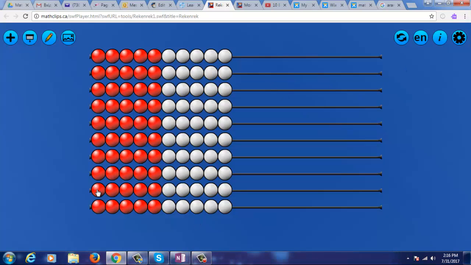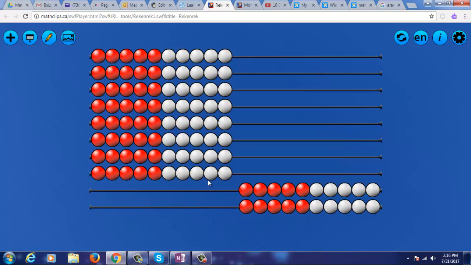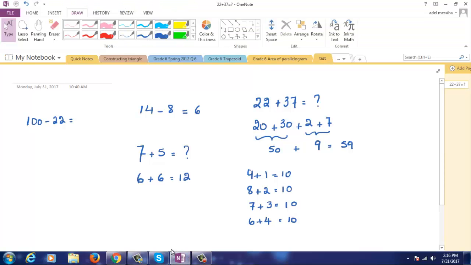Now I need to remove 22. That means I drag 20 and 2. This way they can see how many rows I have here: 1, 2, 3, 4, 5, 6, 7. That means I have 70, and I have 5 plus 3, that means 8. That means 78. It's going to be the answer. So I can add the answer.